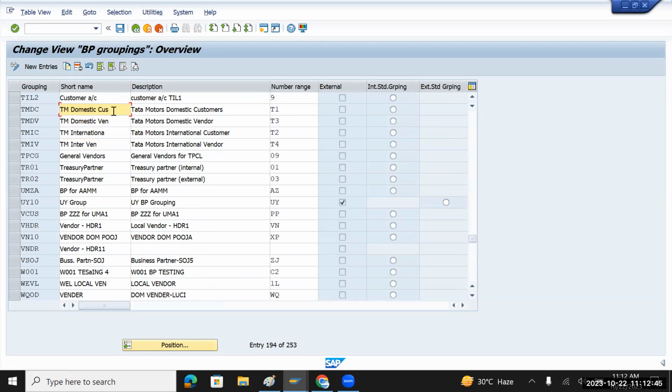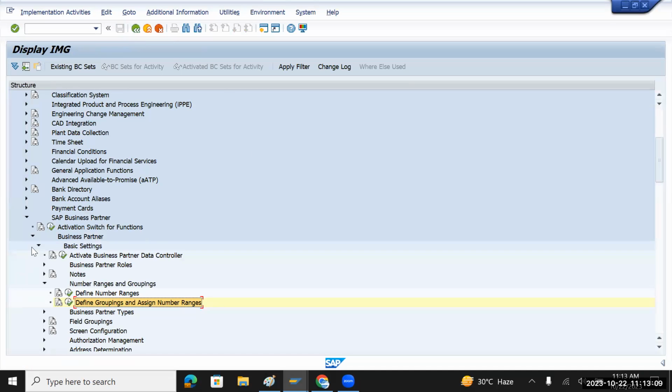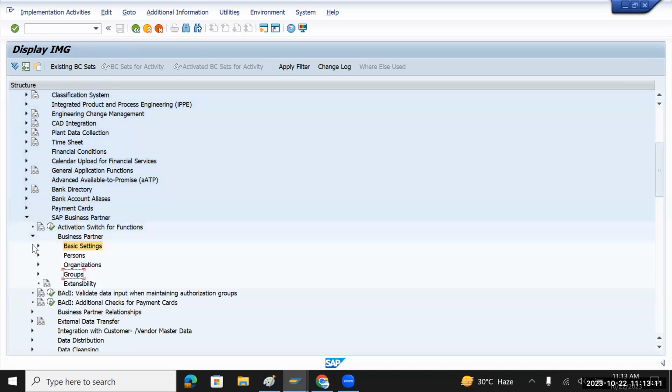Tata Motors domestic, yeah, Tata Motors International. So this I want to replace with international customer, so it will be easy for me to identify Tata Motors international vendors and the customer. That is the reason I kept it like this, and save this one. Then go to basic settings, which is done.